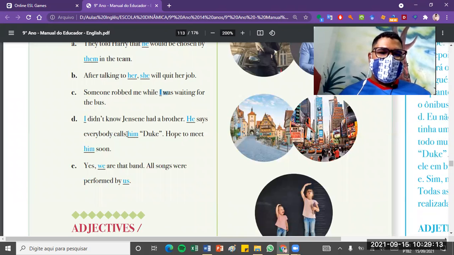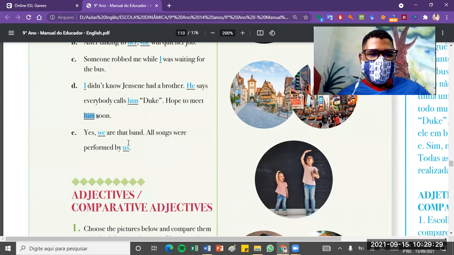And D, I didn't know Jensen had a brother. He says, everybody call him Duke. Hope to meet him soon, okay? On E, yes, we are that band. All songs were performed by us, okay? So here we have a subject pronoun and here an object pronoun.